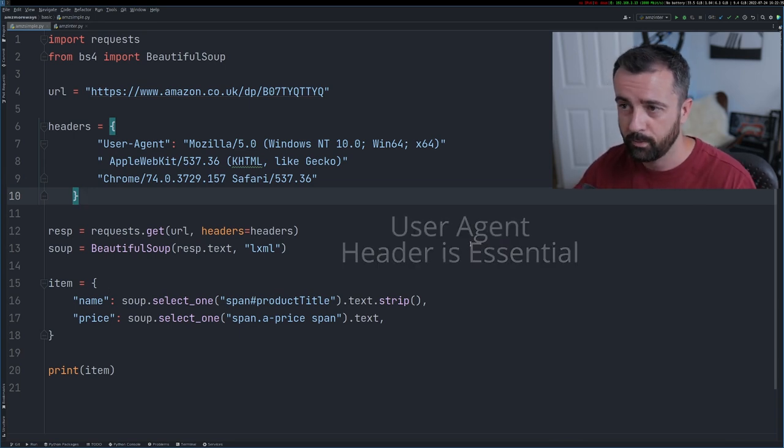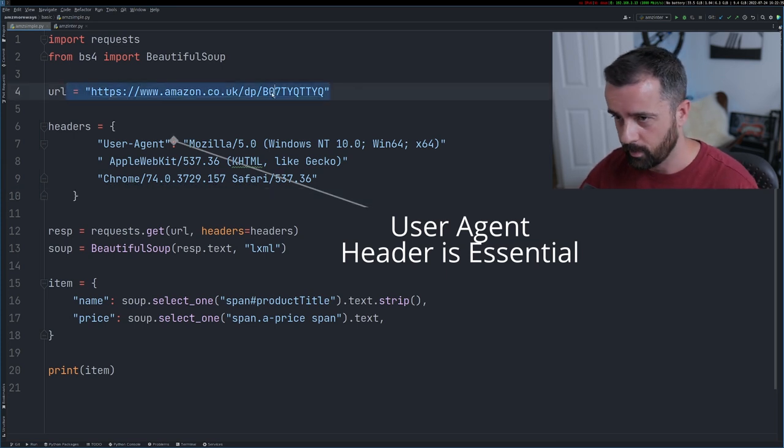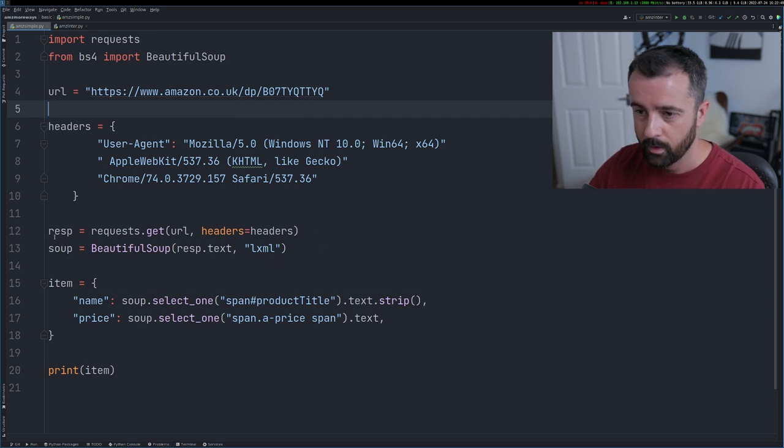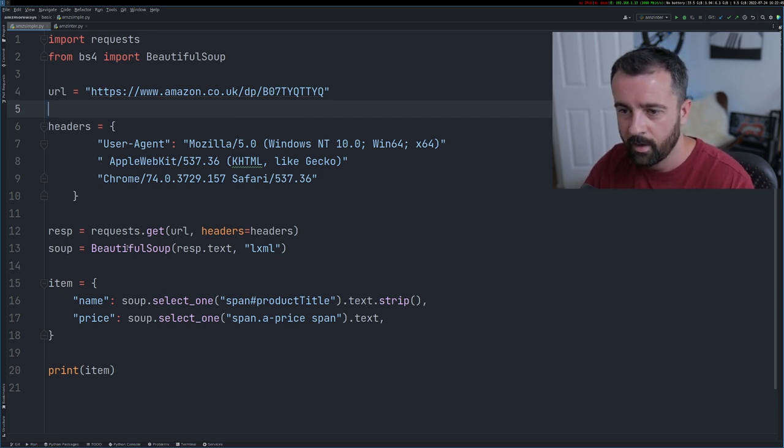This is Requests Beautiful Soup. We hard code our URL here. I've just shortened this. You can do this with Amazon URLs. We make our request to the server, we parse it with Beautiful Soup, and I've decided to export the item here in a dictionary with a name and the price.